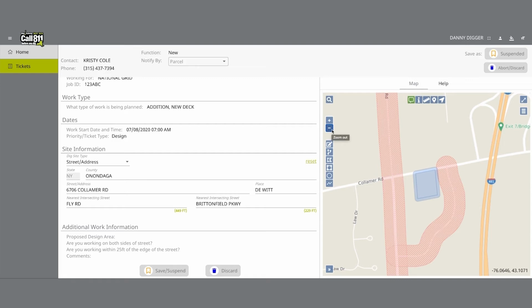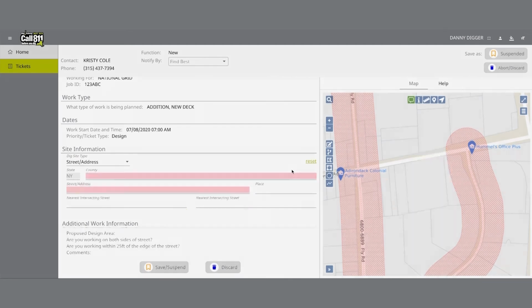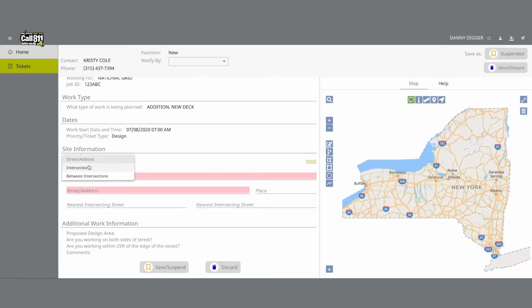Use the minus icon on the left side of the map to zoom out. You can use the plus icon above it to zoom back into the property you have selected as your job site. The area highlighted in blue is your dig site. If you are working at an intersection, select Intersection from the Dig Site Type drop-down menu options.